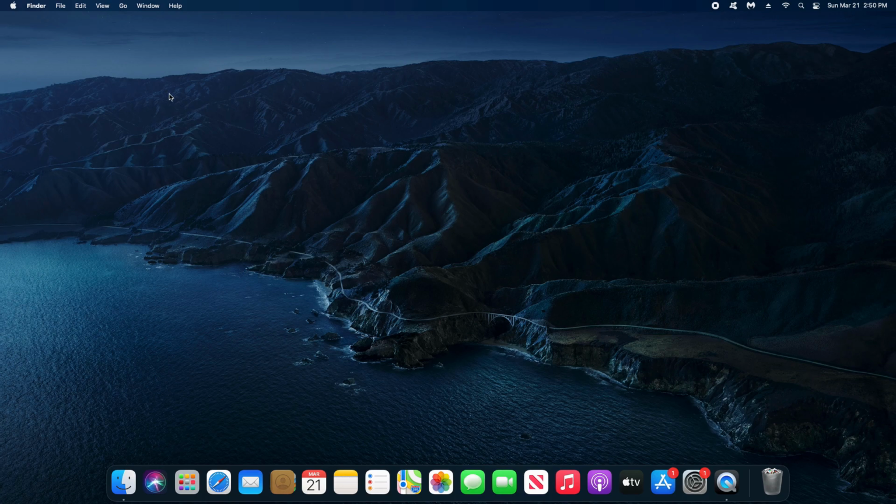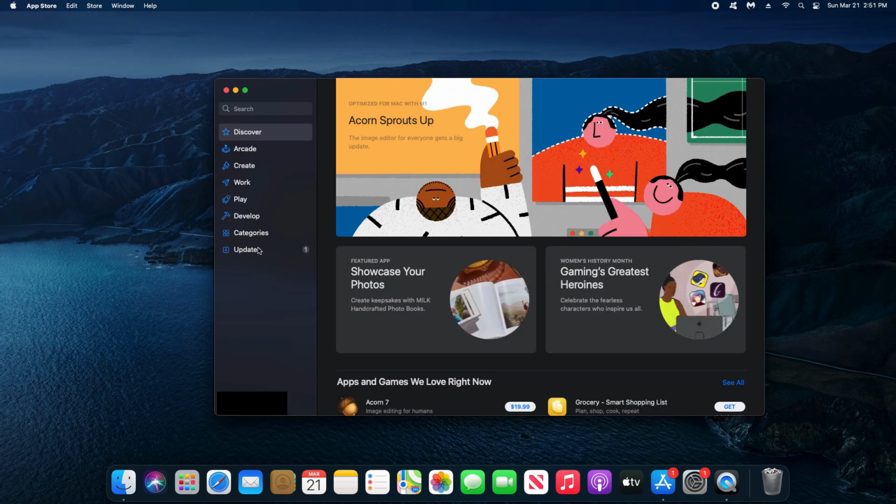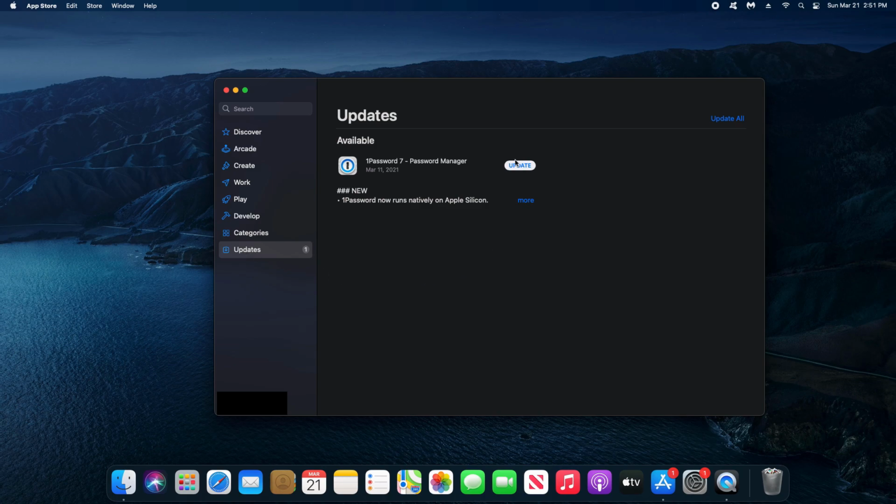Now, to make sure applications are up to date, again, come to the top left corner, click on the Apple icon, and then this time click on the App Store. And then from here, just come to the left-hand column and click on Updates, and it will list any updates that are available for your applications. Again, updates are very important because they include security updates, and they can often resolve issues and bugs.